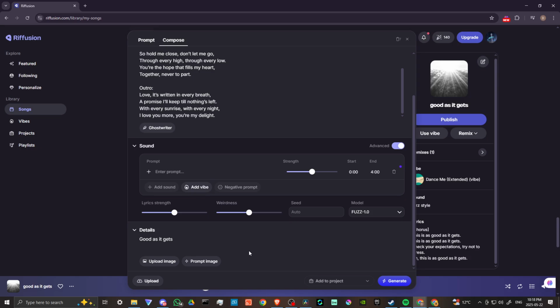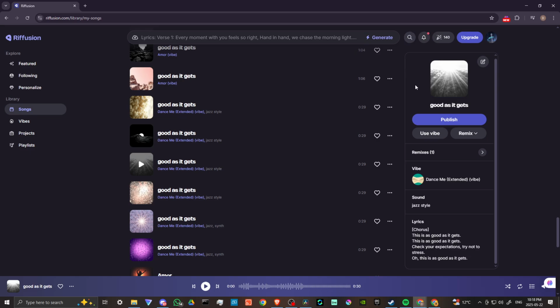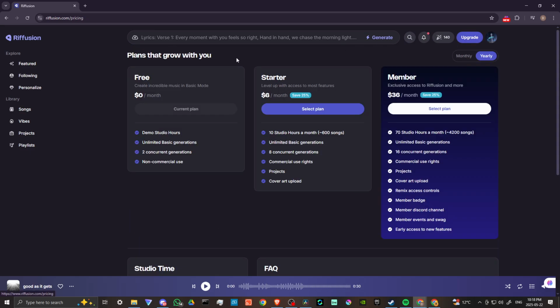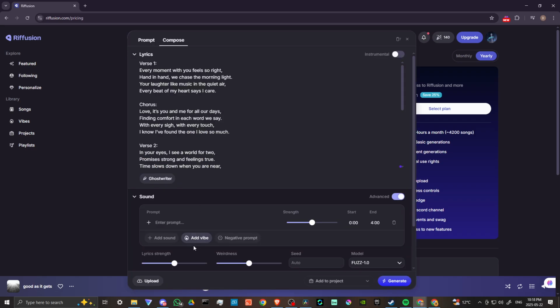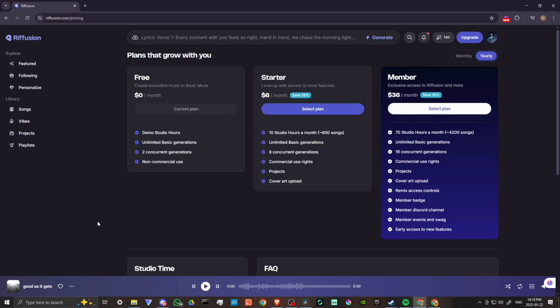However, the results are not that great yet. Now, it's possible that you might get better results if you upgrade. So if you're on the free plan, you basically are only getting basic generations. But with the starter plan and the member plan, you get access to new features. So it's possible that this is something that they're going to add later on. But for the time being, the only thing that you can do is you can upload your audio, but the results are kind of iffy.